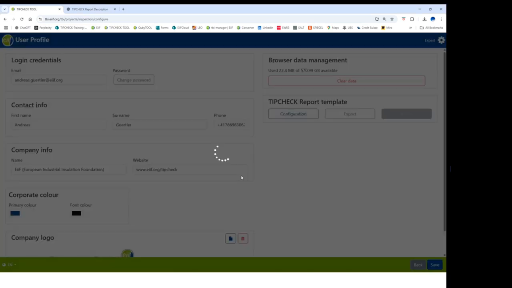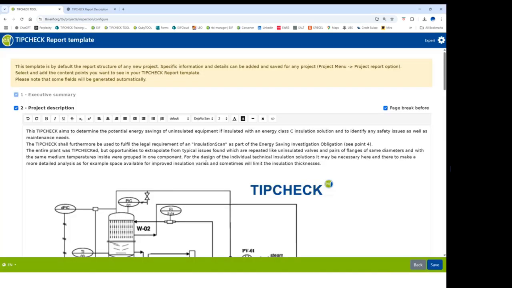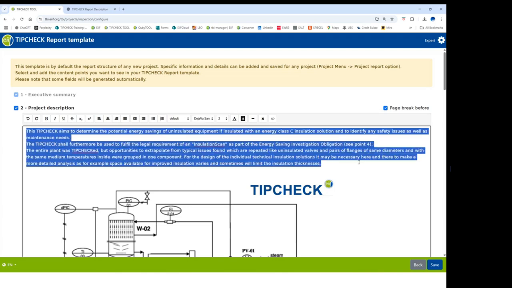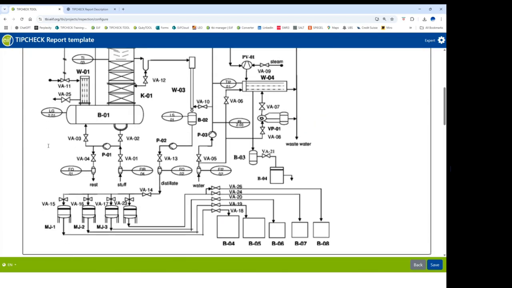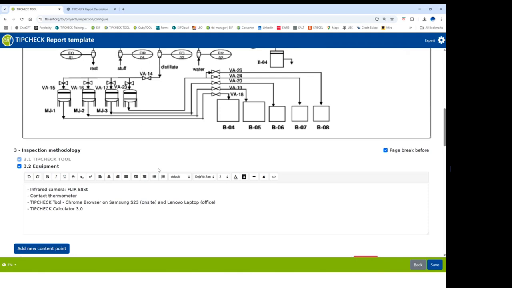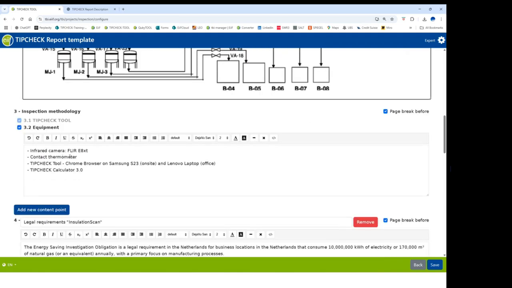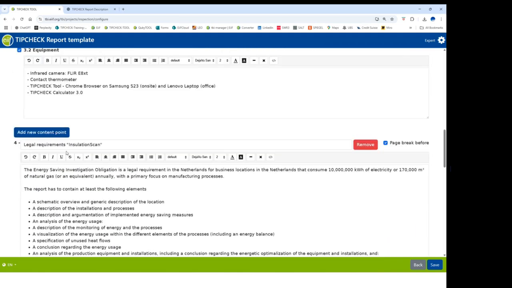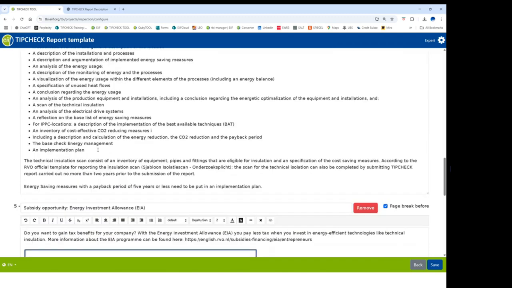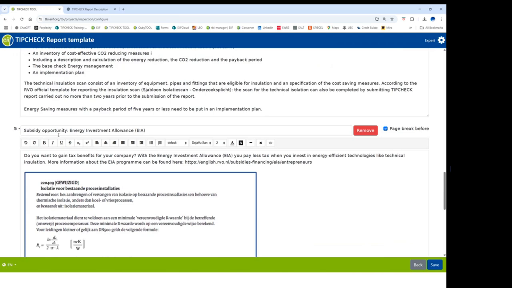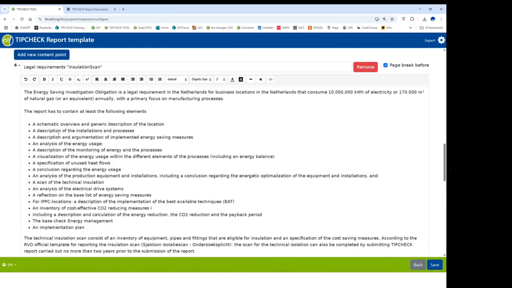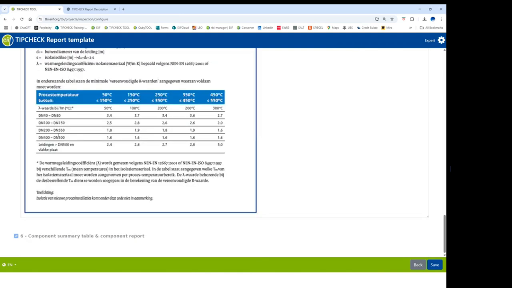So I click here, and now you see that with this importing of my template, I have already the project description written here. I also imported a nice graph about the facility and the flow scheme. I have my equipment already here. Then I have legal requirements, installation scan information. As I said, this is an example for the Netherlands. A subsidy opportunity, so I added quite some new content points here, and it's automatically uploaded, and I click on save.